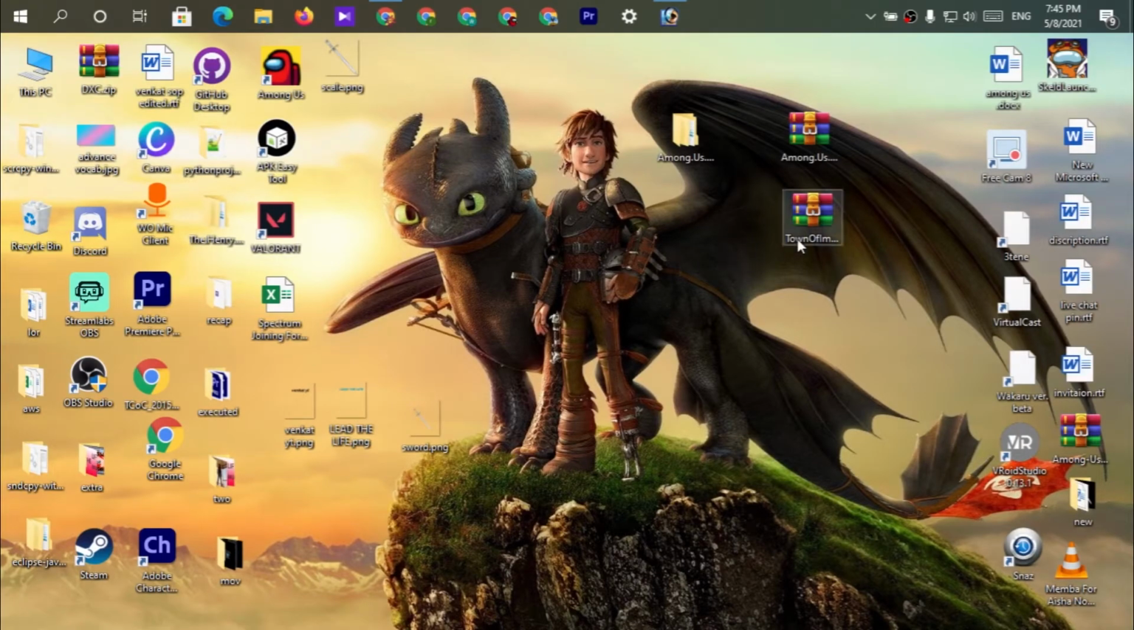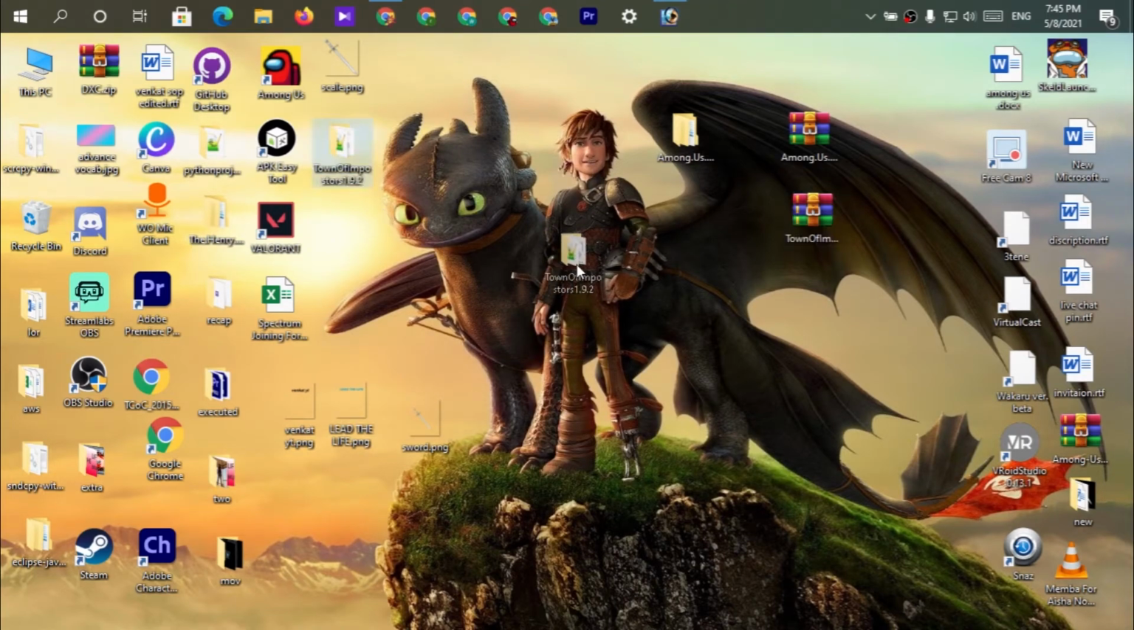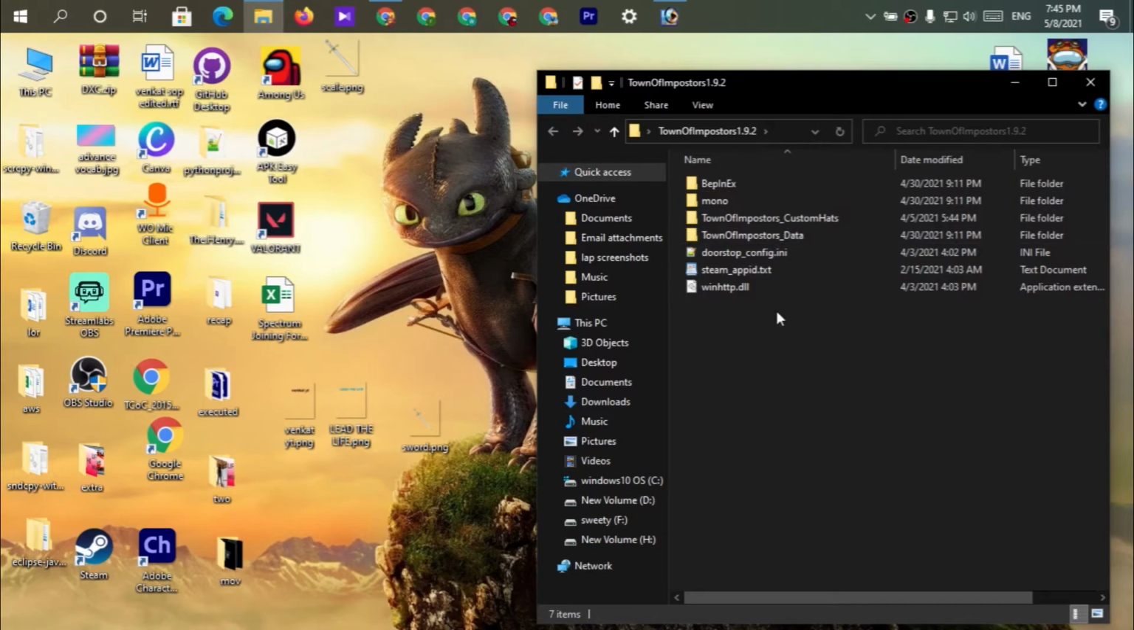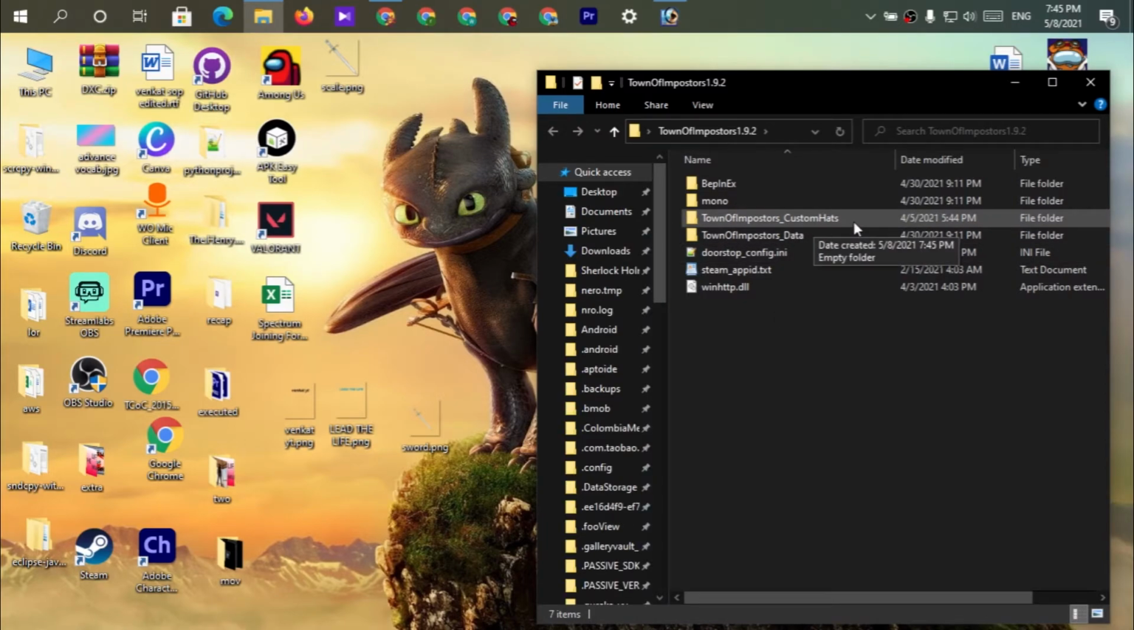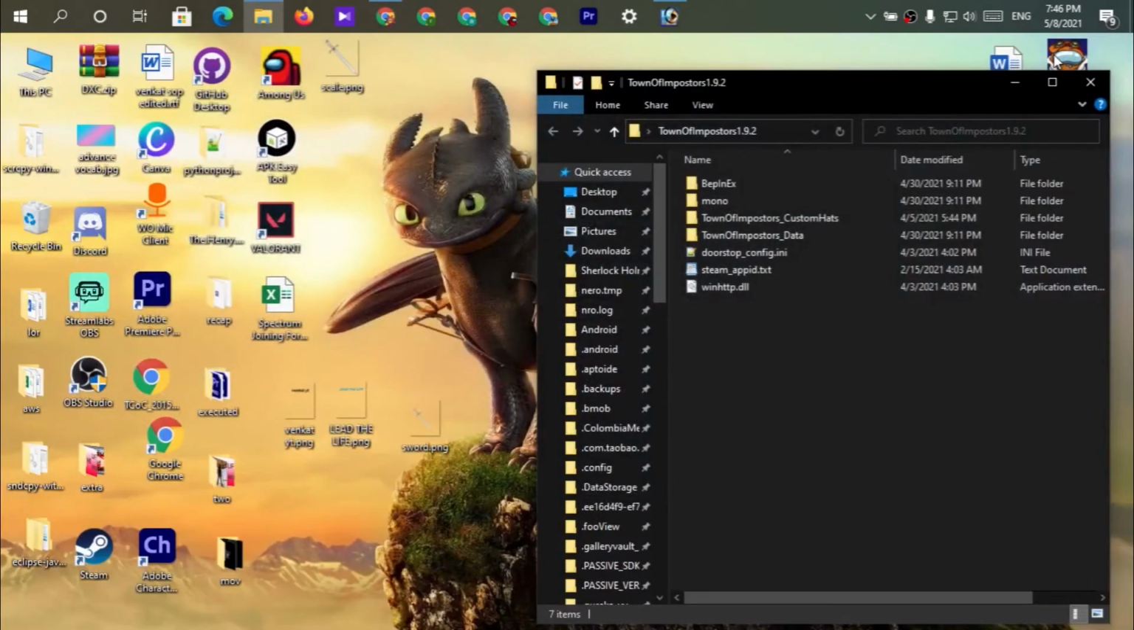So now what I'm going to do is I'm going to extract this Town of Impostors folder. So I have done that. Now let me open this. So here you can see Town of Impostor custom hats folder. If you are not able to see this, I will provide this exact name in the description, so you can copy that and you can make that yourself, because they have said that if you are not able to find the name, you can create it yourself. So here you can see that, which can be found inside of Among Us, but if you are not able to find that, you can make it yourself, not an issue.